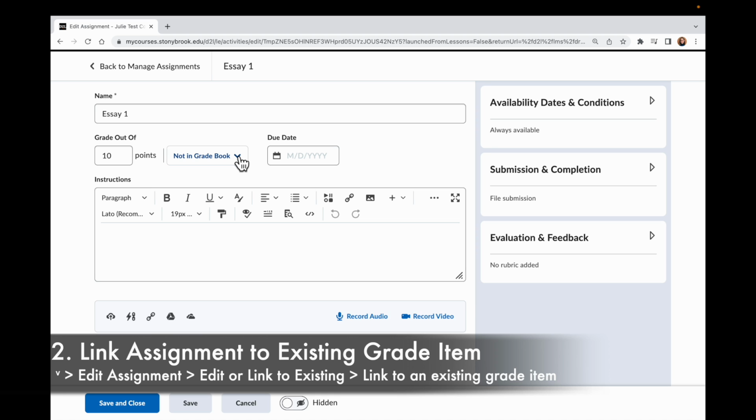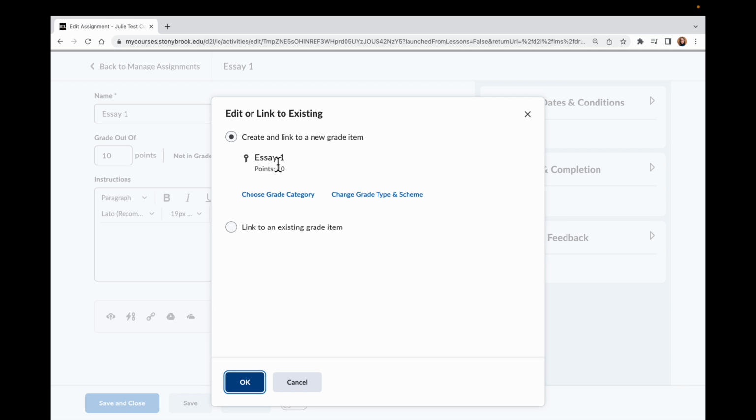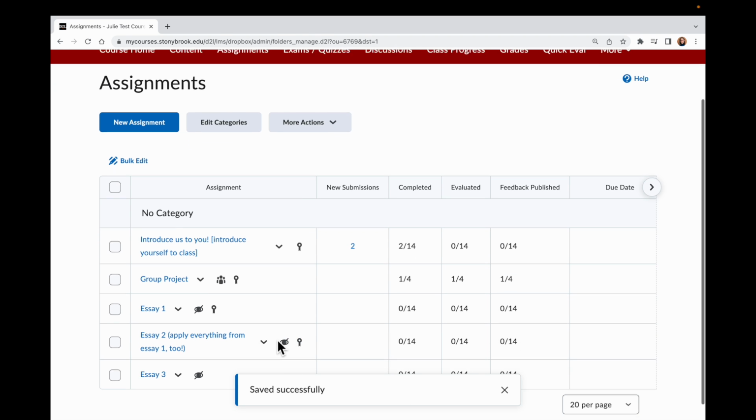So instead, I want to click on this dropdown and I want to choose Edit or Link to Existing. Now in this case, I already have a grade item called SA1, so I'm going to actually choose Link it to an existing grade item, and I'll choose that SA1. I'm going to click OK, and now I will see that this is in my Gradebook, and when I choose Save and Close, I'll see a couple things.